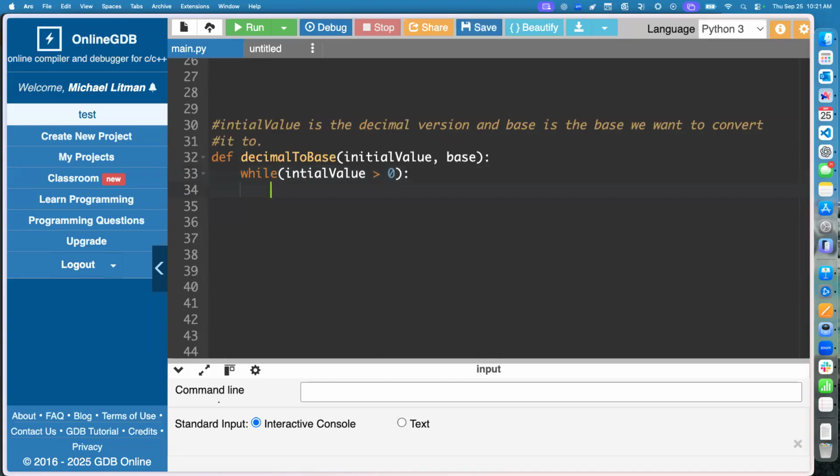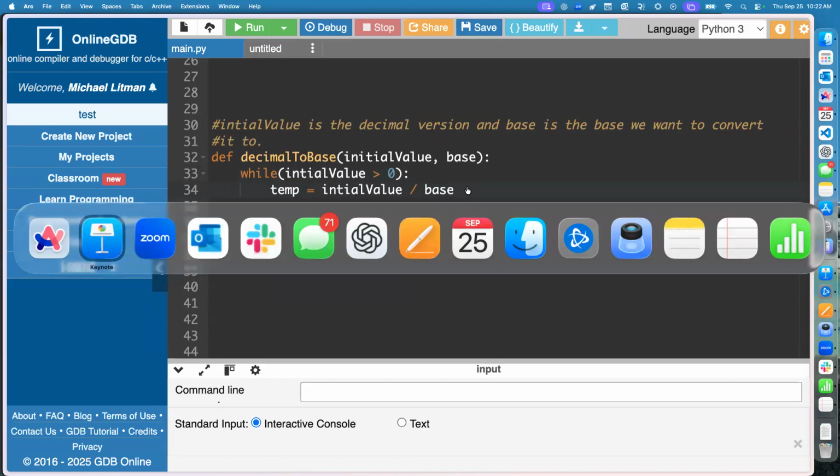Now, what are we going to do? Well, we want to do some division stuff. So let's create a variable here called temp. We're going to temporarily remember something, so we'll just create a little helper variable. So we're going to say temp is equal to whatever our initial value is divided by base.